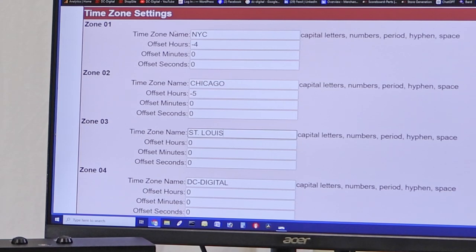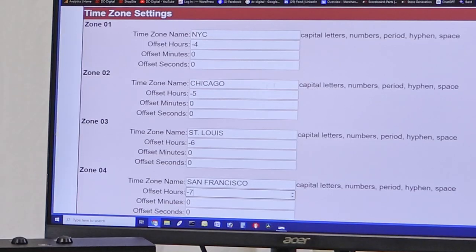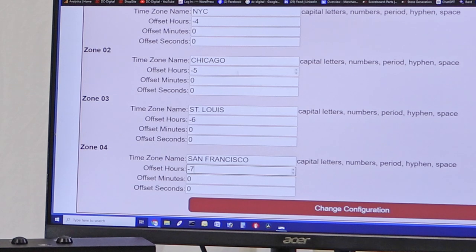And you'll notice it will take the period. It will also take a dash. What was the last one? We'll say San Francisco. Okay. And so quickly you can set the hours of offset, minutes and seconds as well.